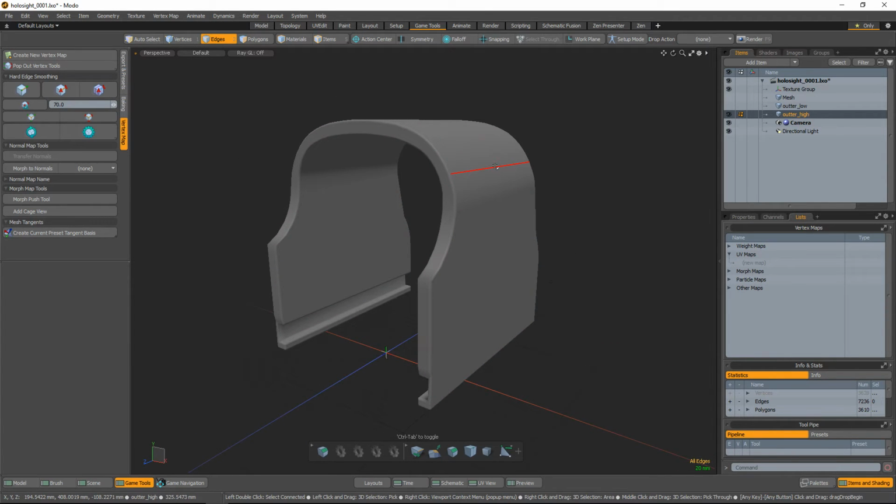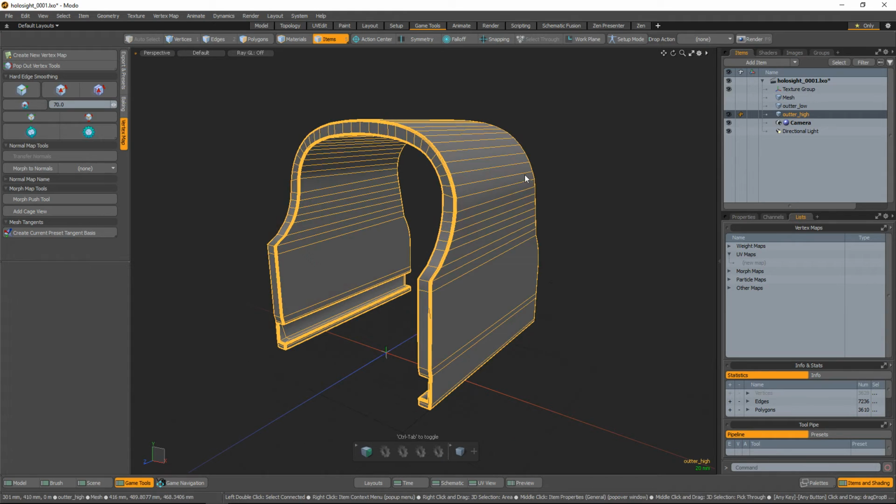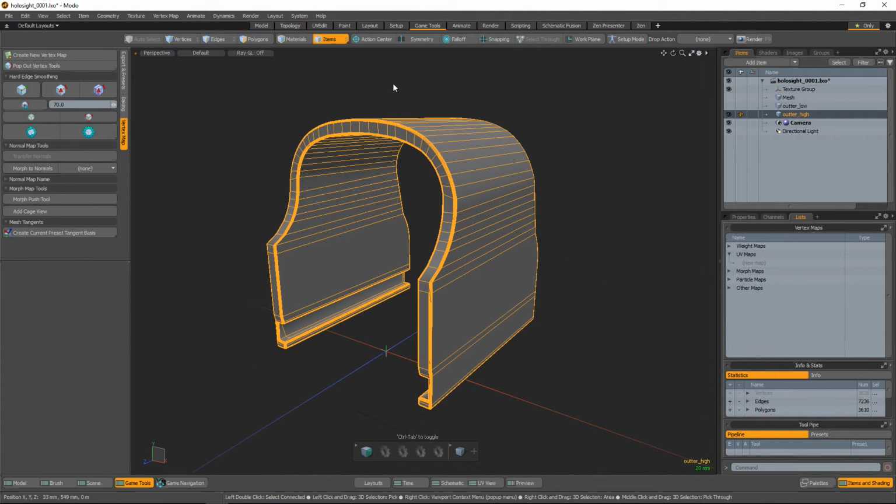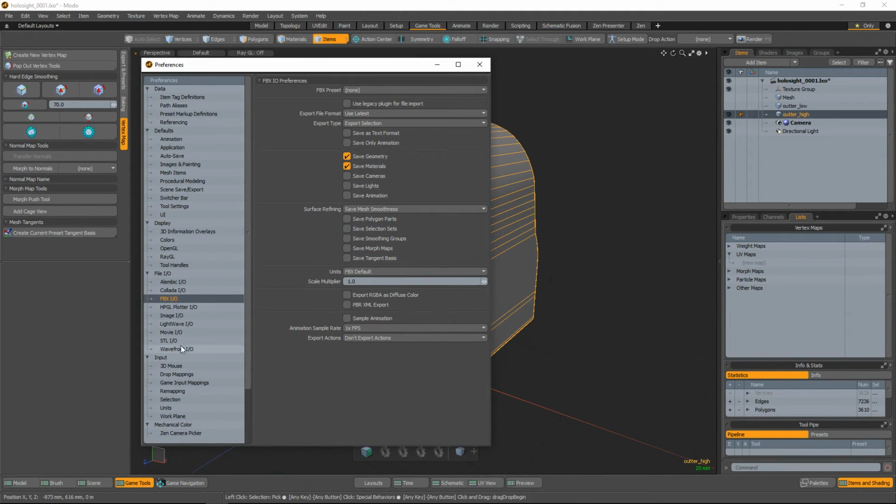So what I'm going to do is go into my item mode and select this high-res mesh. And let me do a quick check here in my preferences for my FBX output, because I'm going to start exporting these files. This is the same setup I use inside of Maya, or what I suggest for any program. So for example, I've got save geometry materials.